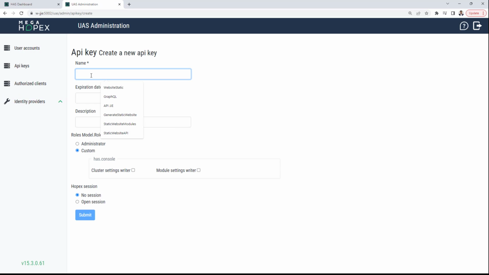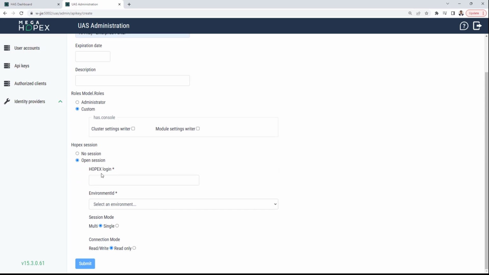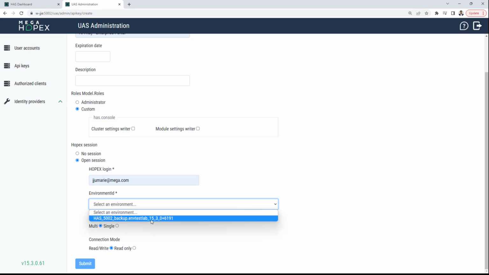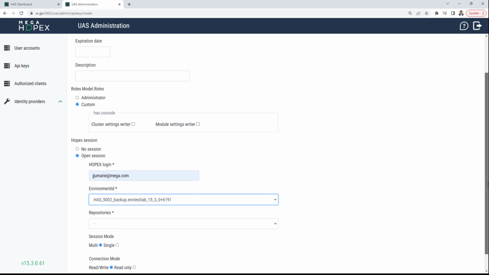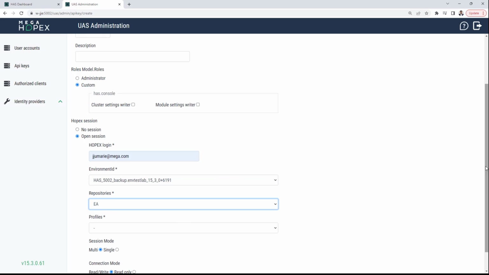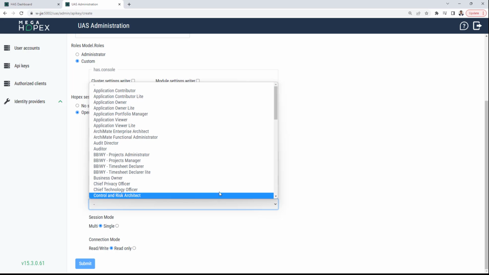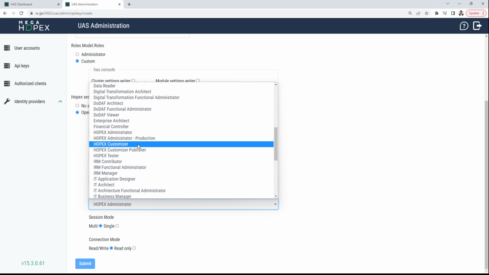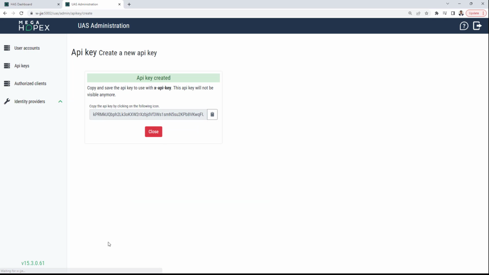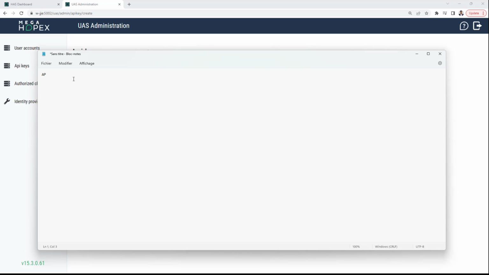So you go to API key, create, you will set a name. Then you will connect your OPEX session. You set your login. You choose an environment ID. You select a repository. And finally, the profile. When it's done, you click Submit, and you will copy your URL. To be simpler, I paste it in a note file.